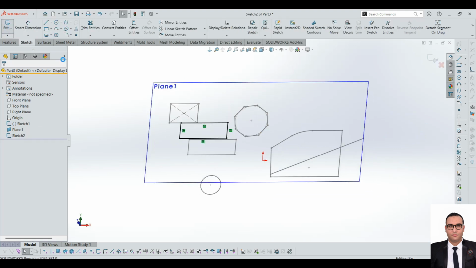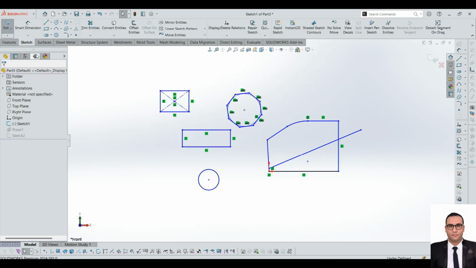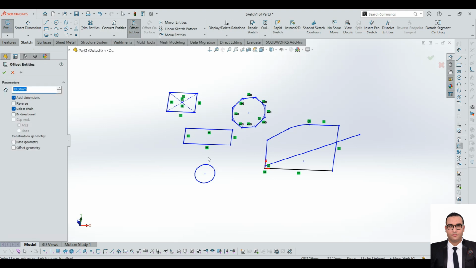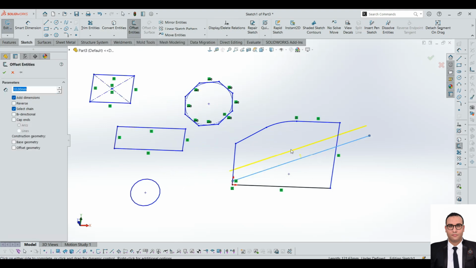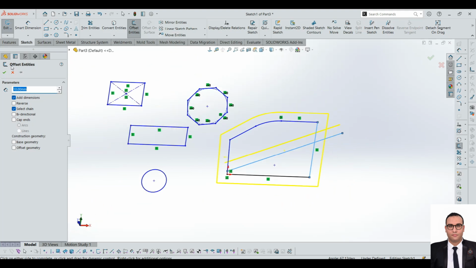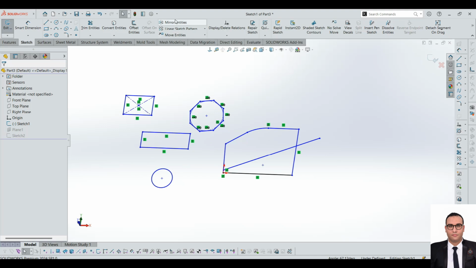So until right now, let's return to the first sketch and continue our work. After working with these convert entities, we can also do an offset here. We can create an offset to this line or this line as desired. This is what the offset entity does.